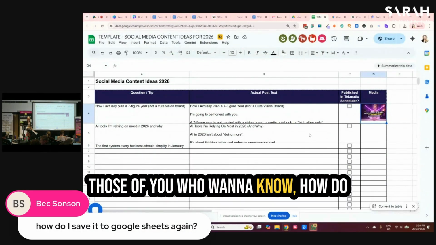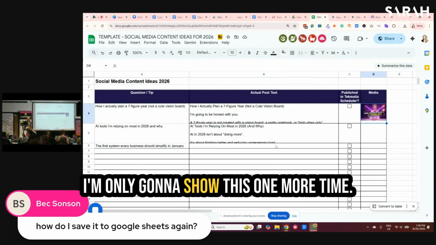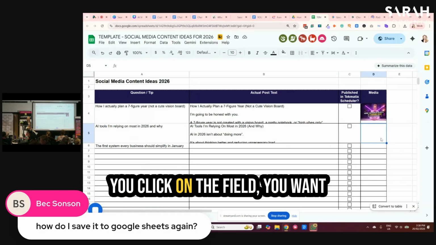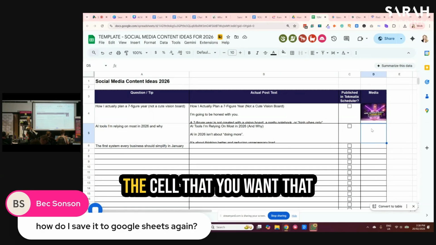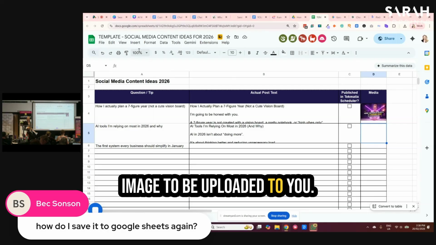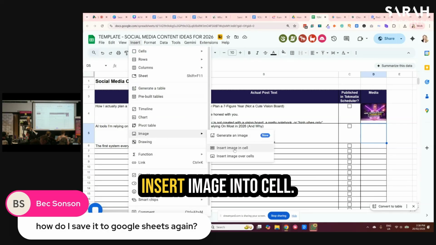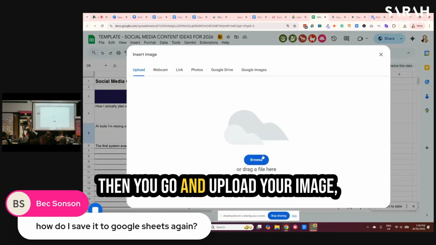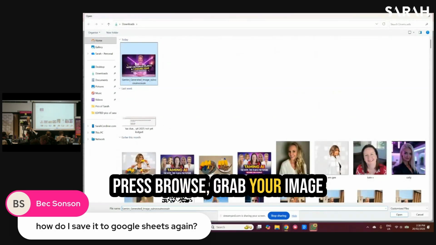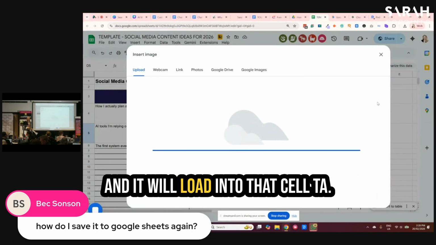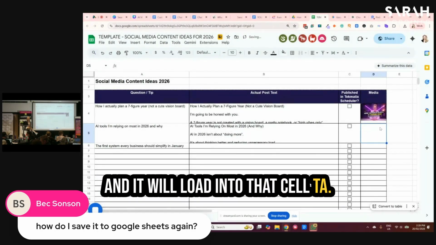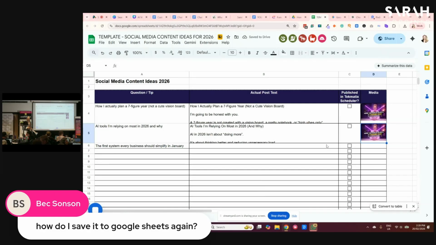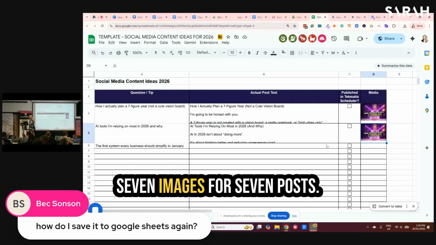All right, those of you who want to know how do you save your image to Google Sheets, I'm only going to show this one more time. You click on the field you want that image to be uploaded to, the cell that you want that image to be uploaded to. You press insert image into cell, then you go and upload your image. Press browse, grab your image, and it will load into that cell. Ta-da! There we go. 7 images for 7 posts.